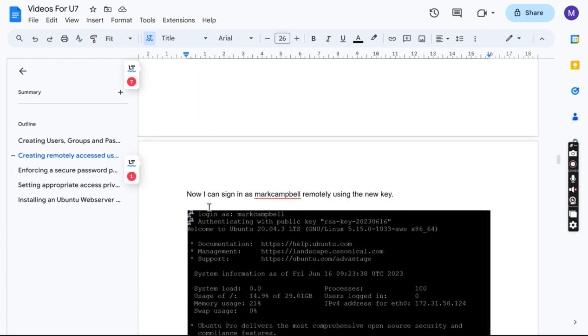Now I can sign in as Mark Campbell remotely using my new key.